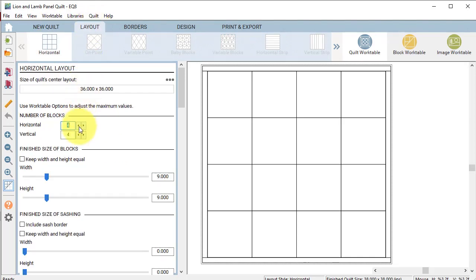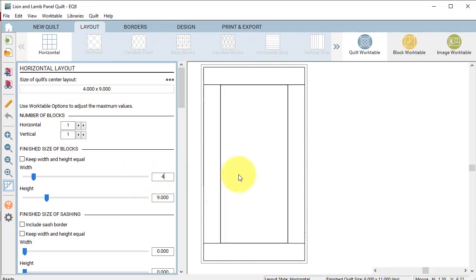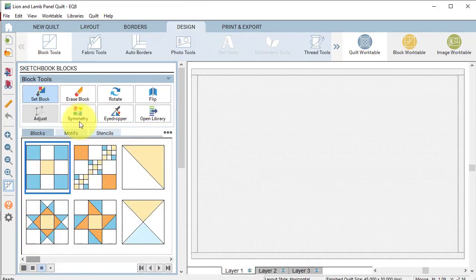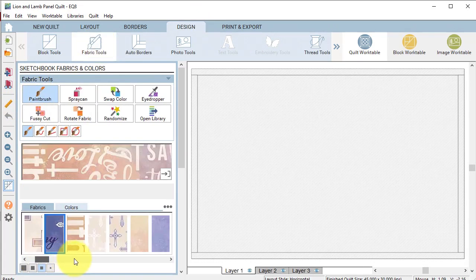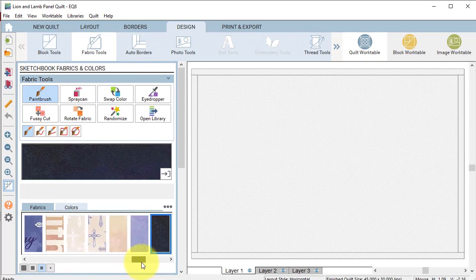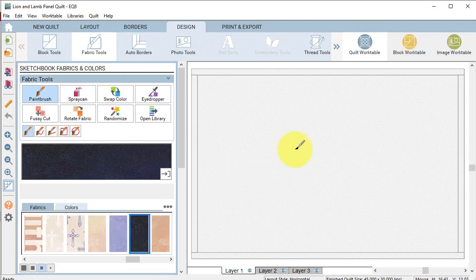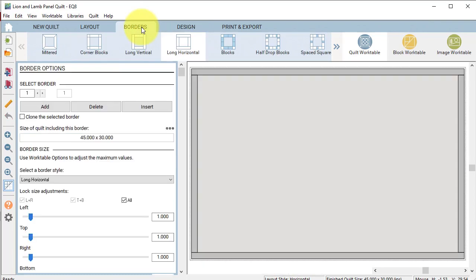On the Layout tab, change the number of blocks to 1 by 1. Change the size to the size of the panel, so that would be 43 by 28. Select the Design tab, select Fabric Tools, locate the panel fabric. Now this one may just look like a black fabric because EQ is reading the upper left corner. But go ahead and click on it and click on the primary block in the quilt to see the full panel.